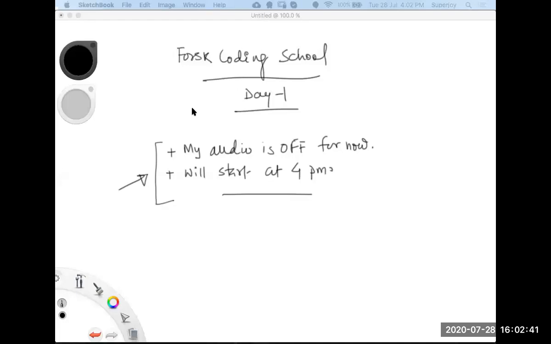You can directly use the yes and no button, that would be much better. Okay, cool, guys. And am I clearly audible to all? Is the sound level okay with you guys? Okay, cool, good.